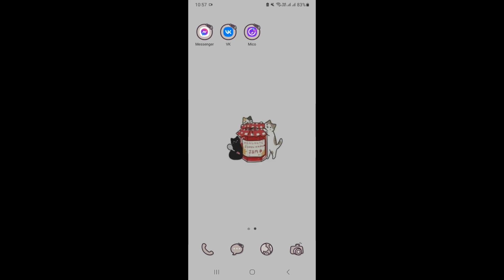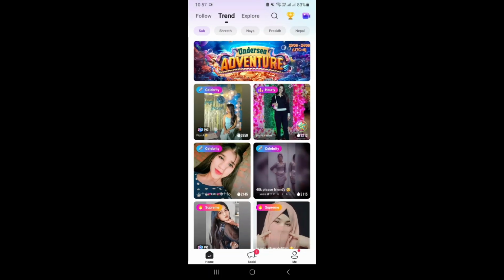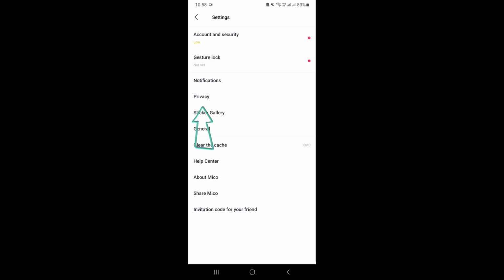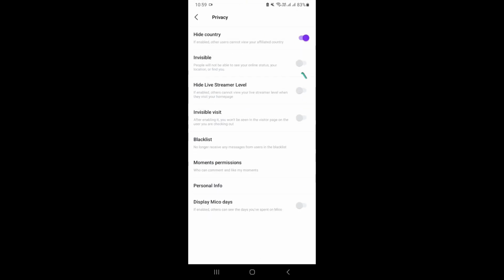Let's begin. First, open Mico on your mobile device. Tap on Me at the bottom right of your screen. Tap on the settings icon at the top right of your screen. Select Privacy. Enable the button next to Invisible. And that's it. This is how you hide your online status on Mico.